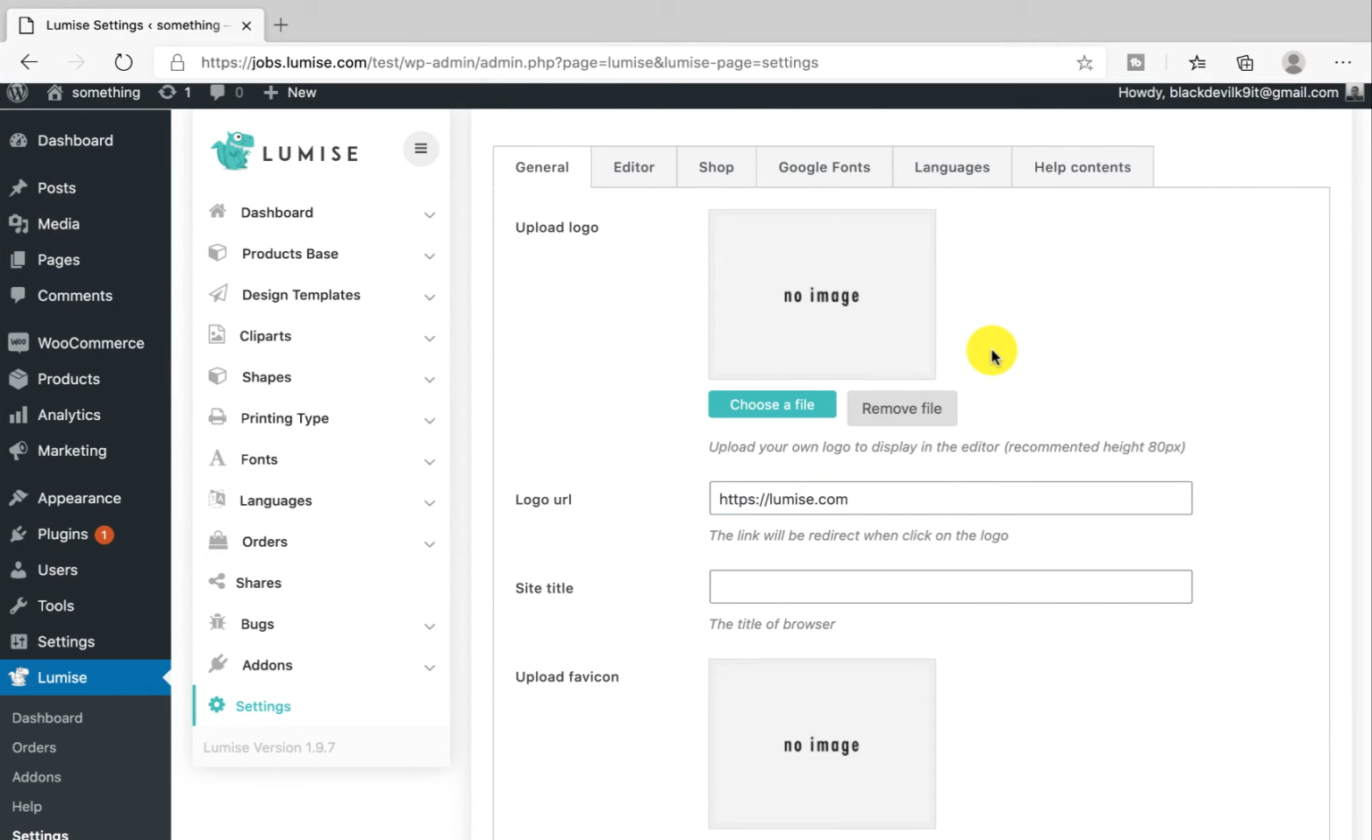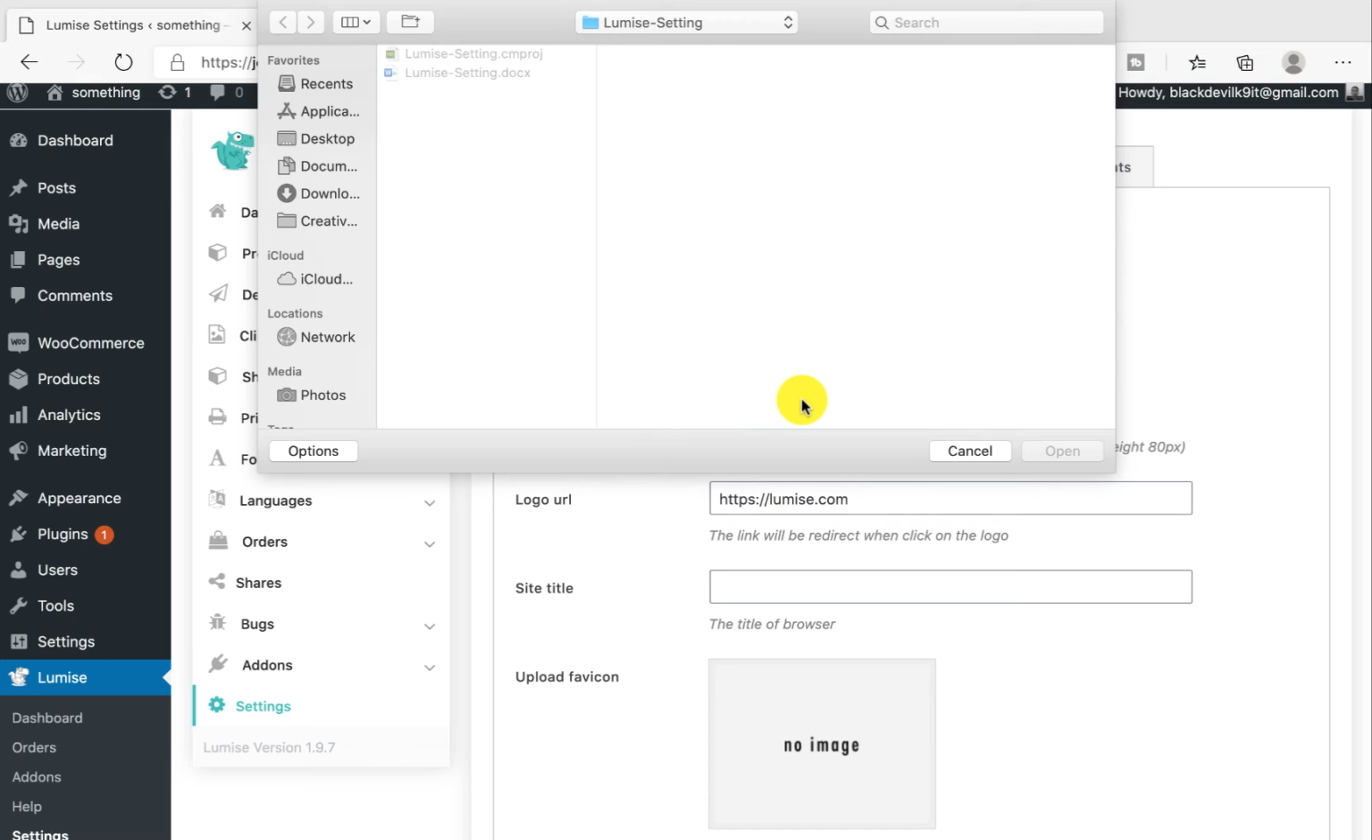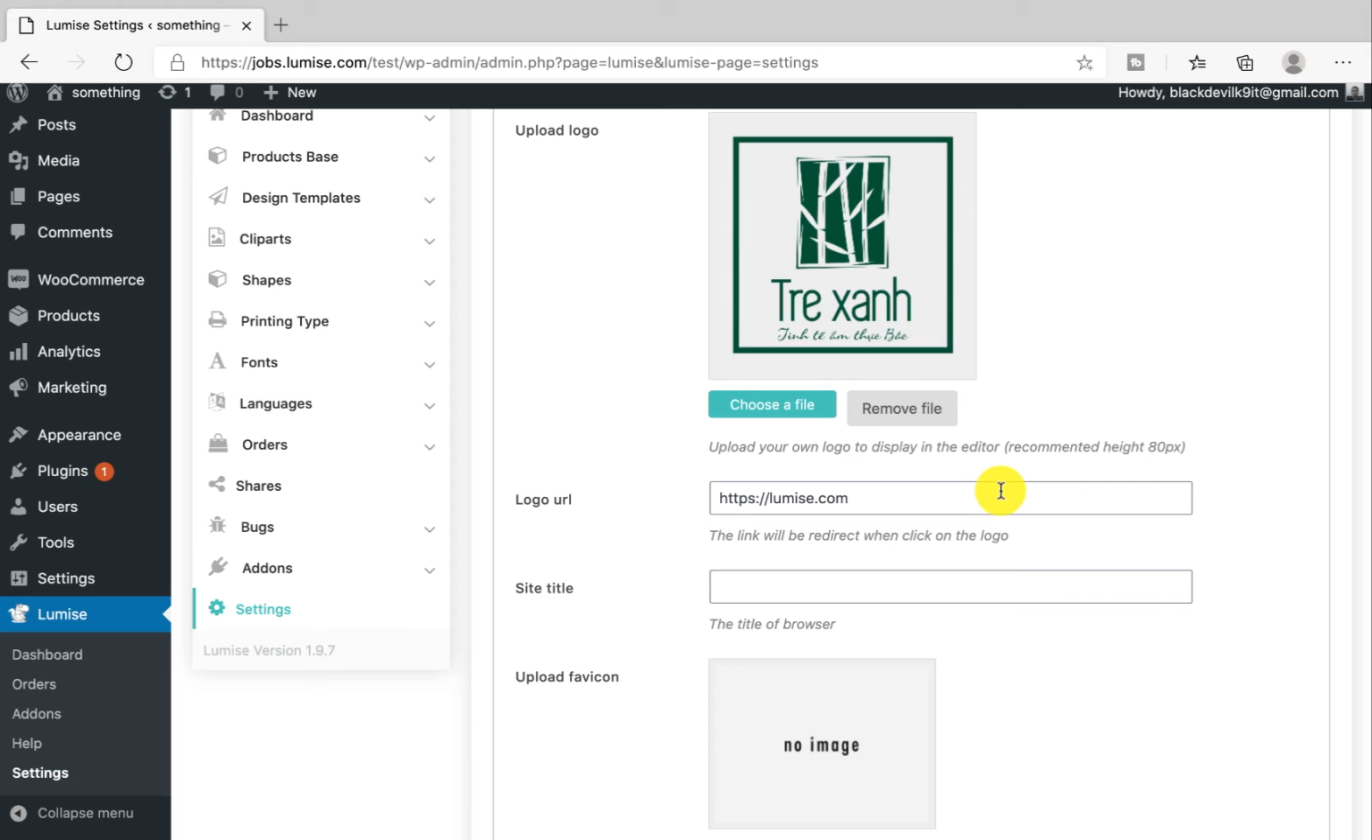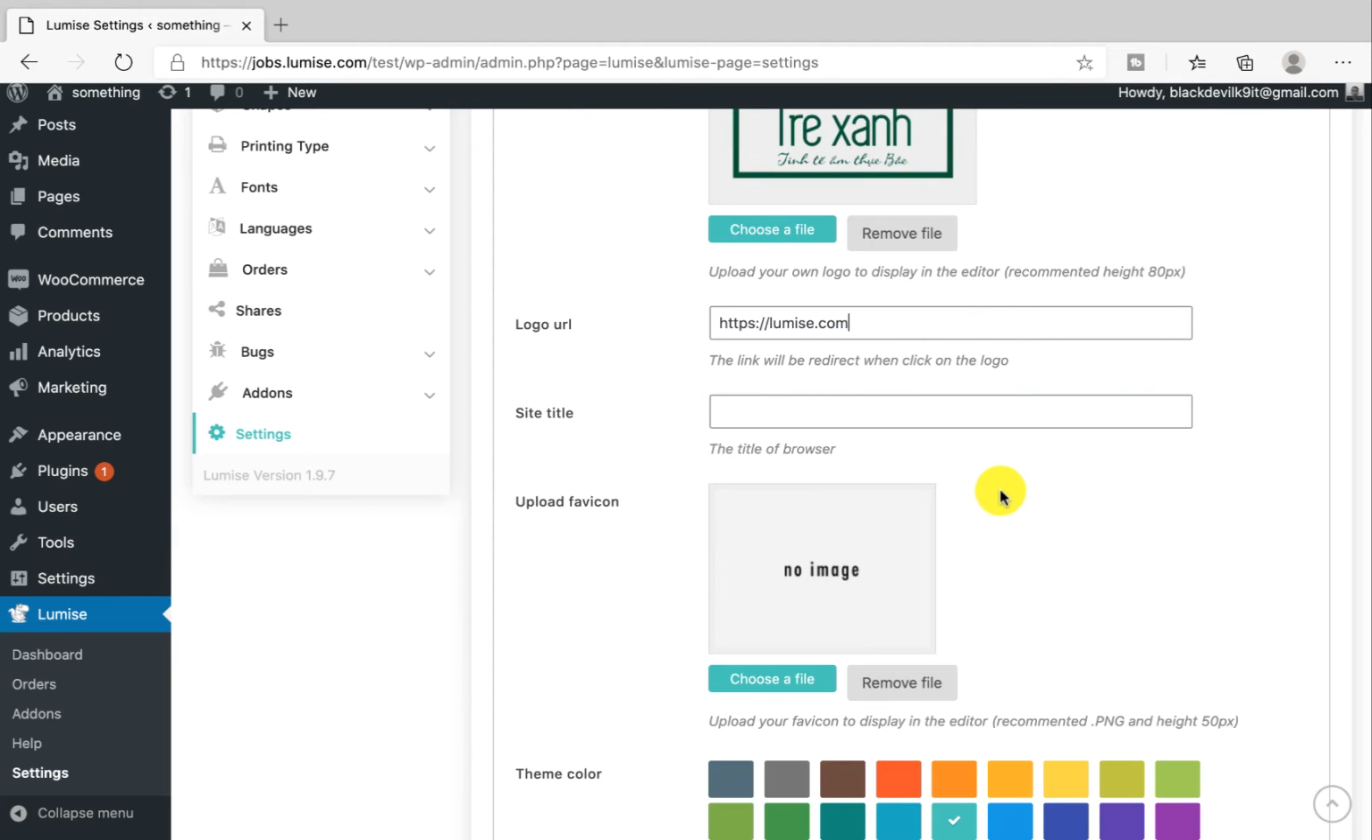Okay, the first tab will be the General setting. As you can see over here, there is an explanation under each setting. So starting with uploading your logo. Simply upload your logo file; the recommended height is 80 pixels. Replace this link with your website URL, so when your customer clicks on it, they will be directed to your website. To make your site more professional, you will need a favicon, which is a shortcut icon for your website.